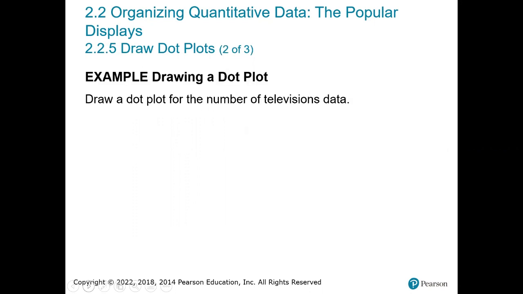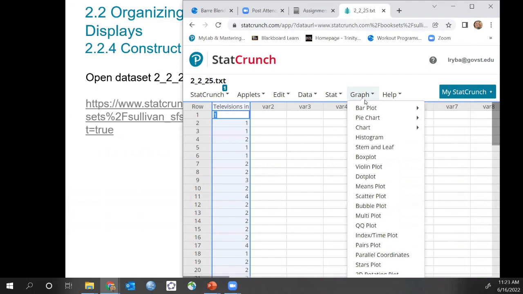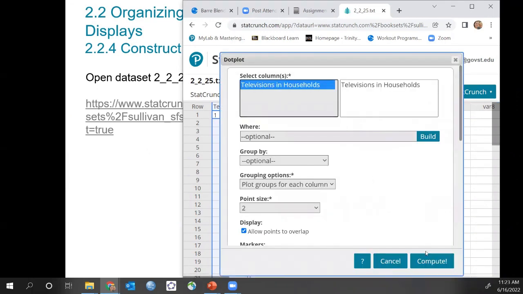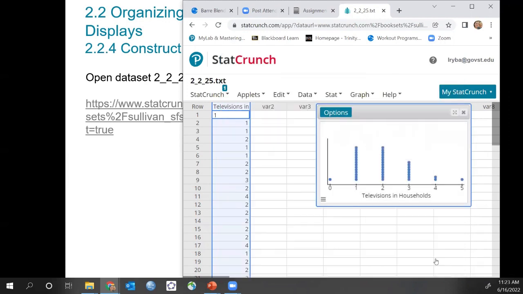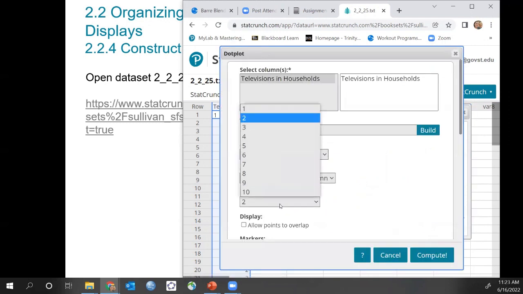So we're going to draw a dot plot for the number of televisions data that we had. So what I'm going to do is go back to my StatCrunch here and find my TV data. All right, create a dot plot. So graph, dot plot, I'm going to show you what it looks like. Just going to click it. I do not like the points to overlap. That's just a personal preference. I'm going to turn that off so that I can see them. I'm going to also make this a little bit bigger here.